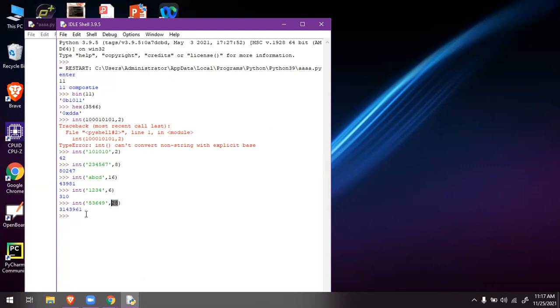Generally the base values are 2, 4, 8, 16 only. Sometimes you will have 10 also, and 10 is nothing but decimal. But I want to convert a number which is in the form of binary into hex. So we can write it like this: int of 101010 comma 2 represents a binary number.